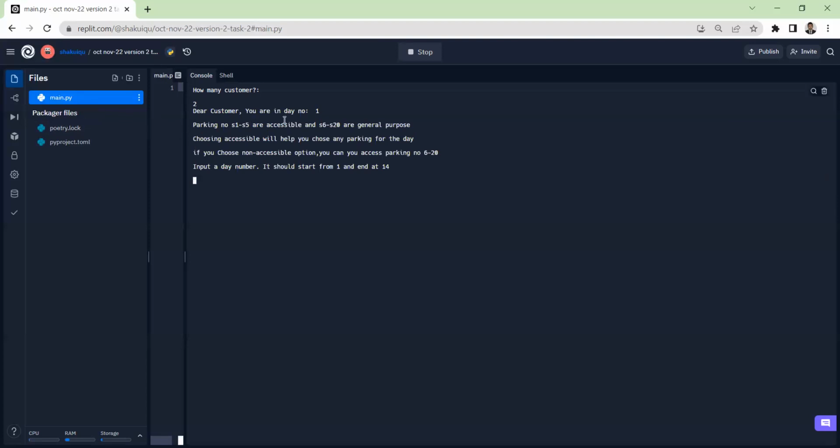As you can see, it says: dear customer, you are on day number 1. Parking numbers S1 to S5 are accessible, and S6 to S20 are general purpose. Choosing accessible will help you choose any parking for today. If you choose the non-accessible option, you can access parking 6 to 20. Input a day number; it should be from 1 to 14. If you choose day number 1, the program will tell you that you chose day number 1. Do you want accessible parking? Your answer should be yes or no.